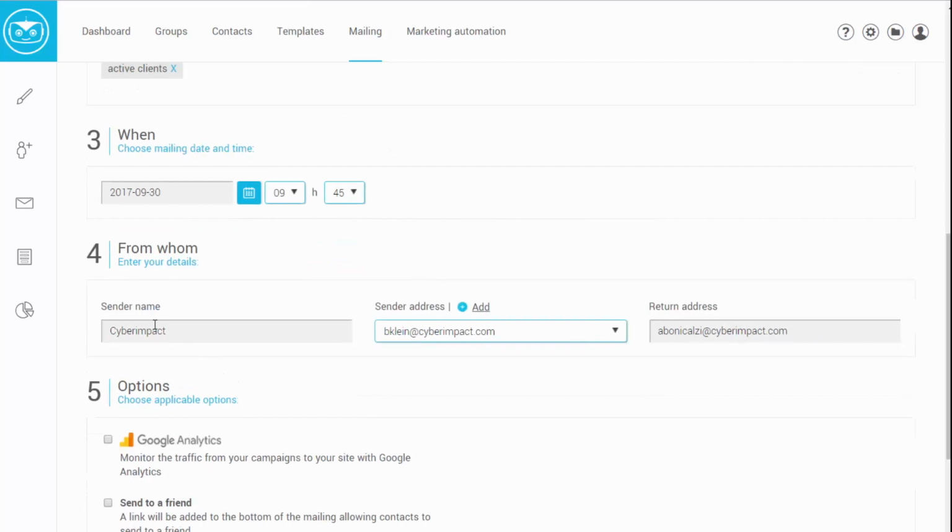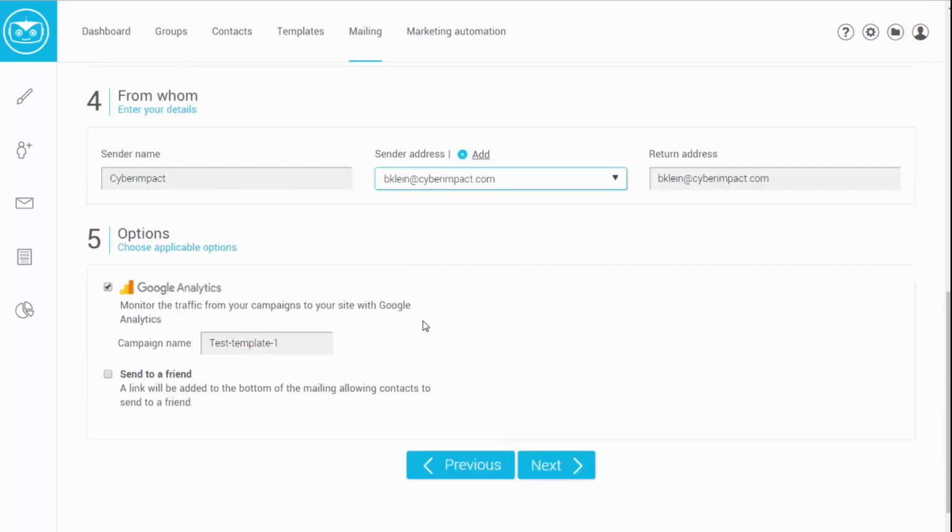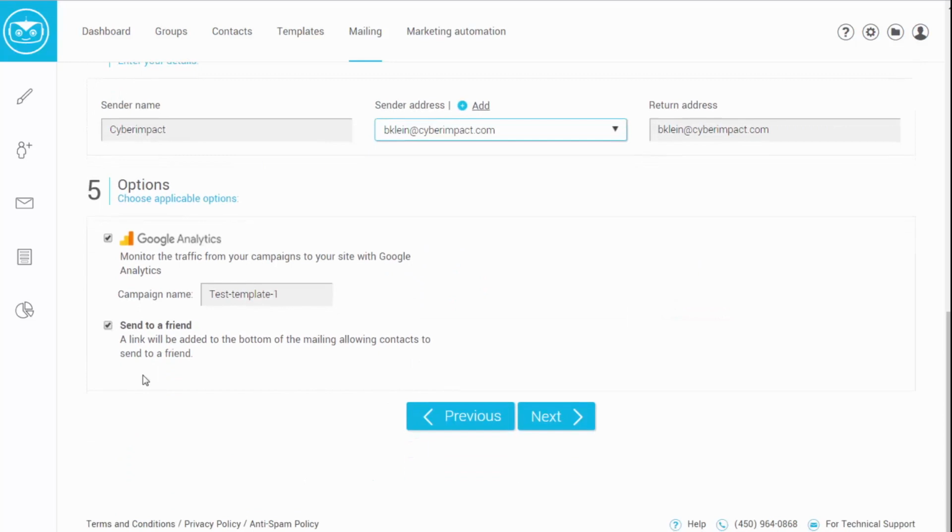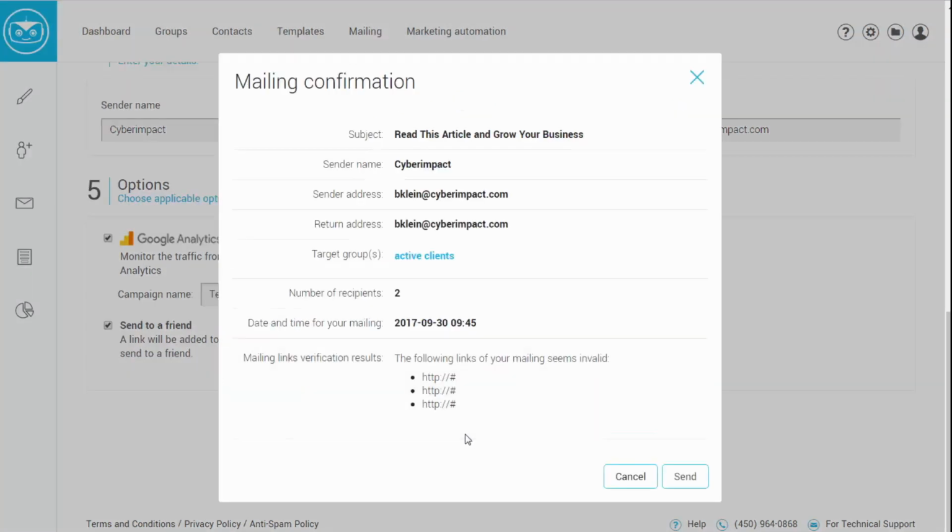You can change the sender's name, email address, and return address. The return address, if you want to specify when people click on reply, you can specify another address that will receive those replies. If you want to track the link, you can select Google Analytics, and you can add a link to the bottom allowing contacts to send or transfer your email to a friend. We're going to click on Next. We have a last confirmation window, and we click on Send.